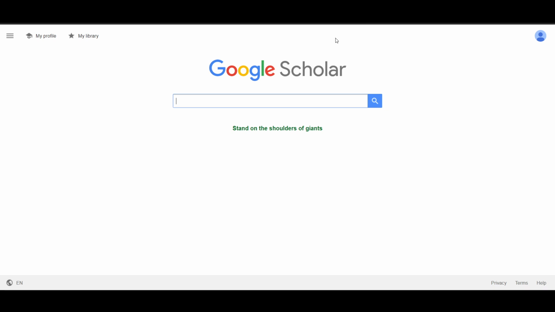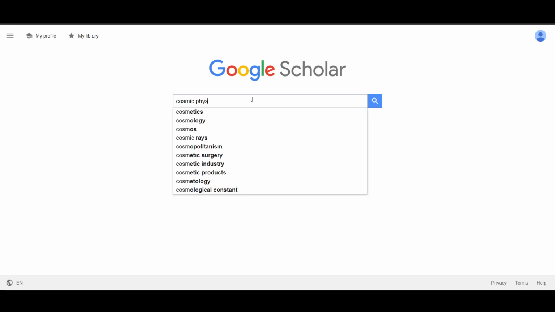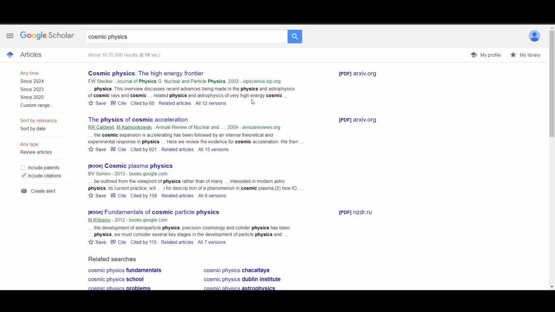Just go to Google Scholar here, and enter the title or keyword related to the source you are looking for in the search bar. So I will just write here cosmic physics, right? And here you can see it will give me all these links. On the right side it will show me if there's any PDF or document, and what kind of file it is.